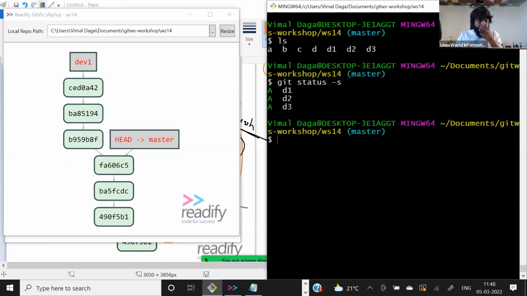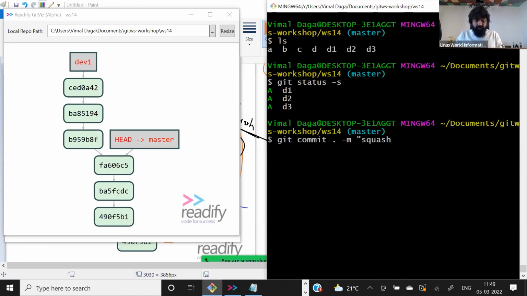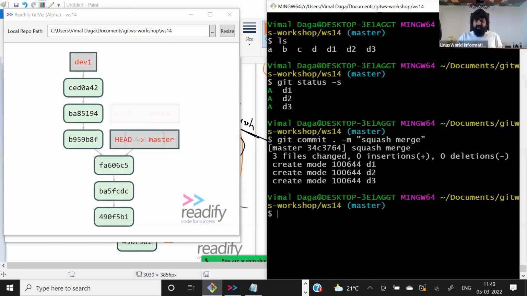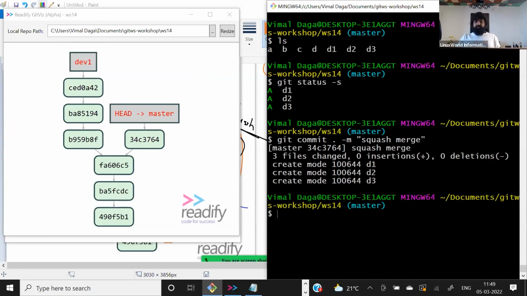Now, if you want to have this in your master branch, you have to do one commit of all those data. Let's say I give it a name, squash merge. So I commit. It means technically all these files, or rather the data that dev 1 has changed, has been added to the master. Technically it looks like all the 3 history entries have been copied into this new one. How? By this command. This is how it works.